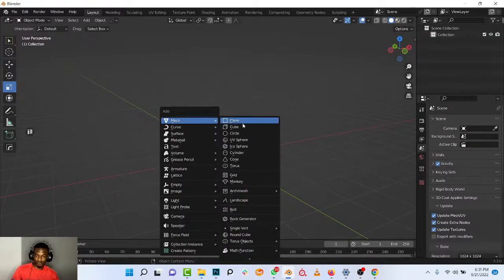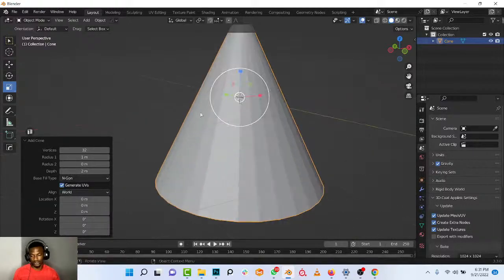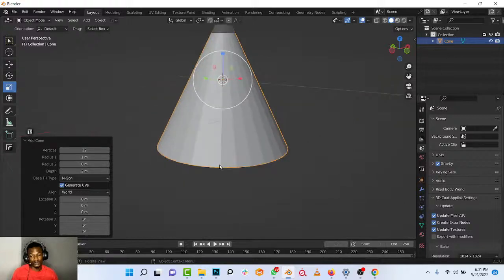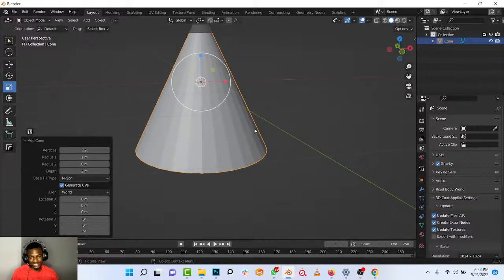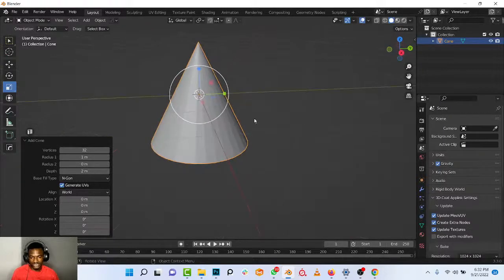So shift A to add, and I add in a cone. So what makes up these cones? There are stuff known as vertices, faces, edges. We'll come to that later on. For now, in the vertices menu, you can see that there are 32 vertices for this cone. So these vertices are the amount of edges here, all these sharp edges you are seeing. There are 32 in total.